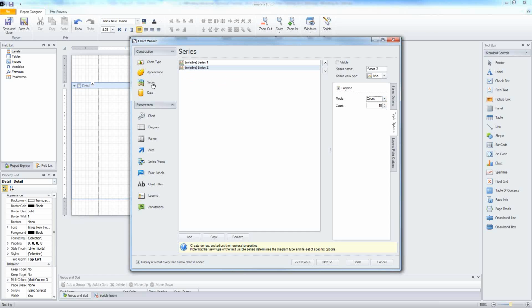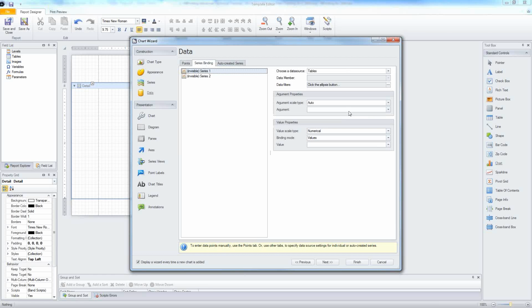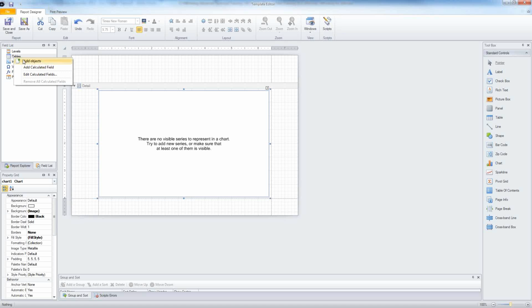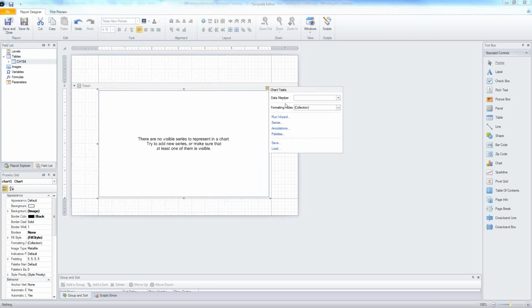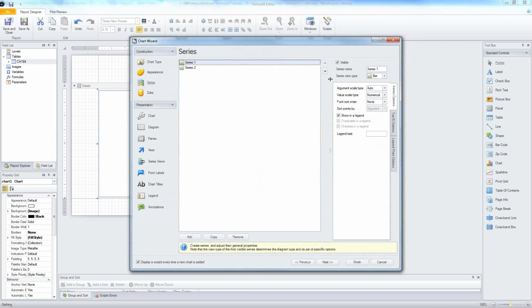And I'll go in here, and here it says series binding. I'll say I want series 1 to be, forgot to do the most important part. Right-click, add objects, chart 184. So I'll be using the data from chart 184 inside of the chart that I built in here. And so let me go back in here and say, I'll call this sales.